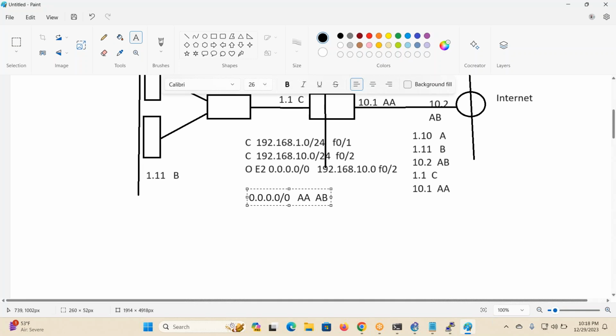So it will build the Ethernet headers to forward these packets. That if I have to send the traffic towards internet, I will use AA as the source MAC and AB as the destination MAC. In the same way, if we have to send the traffic to 192.168.1.10, then source is C, destination is A. In the same way, 192.168.1.11, so the source will be C and destination will be B. So it will prepare the Ethernet headers.